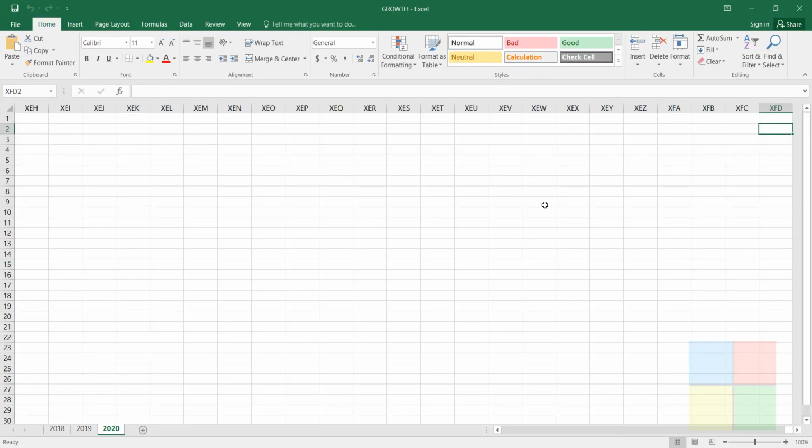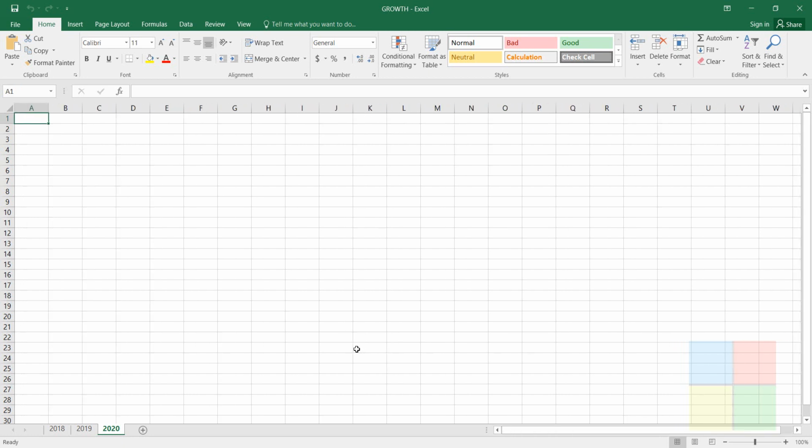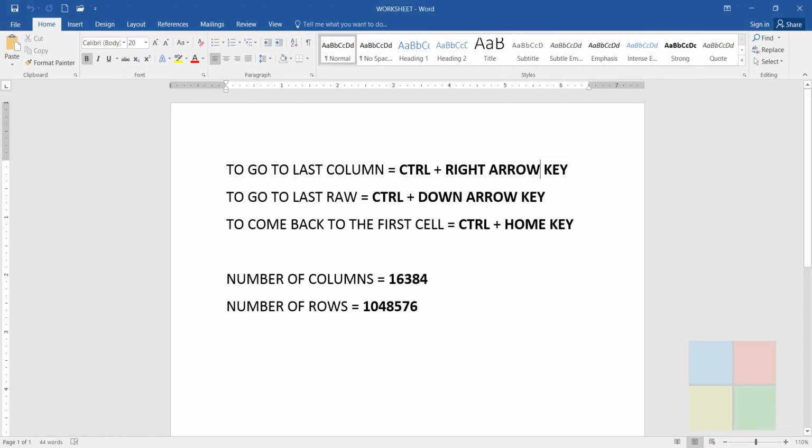Got it? So to come back to the first cell, that is A1, you can either keep on clicking the left arrow key, but to go faster you can press and hold the Control key and the Home key from the keyboard. Got it? To come back to the first cell, that is A1 cell, you can click on Control plus Home key from the keyboard.